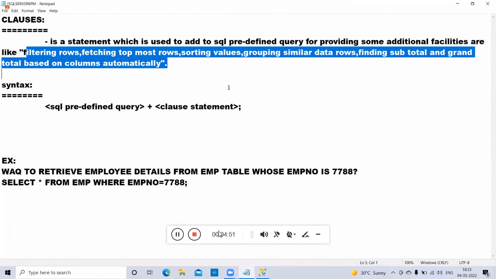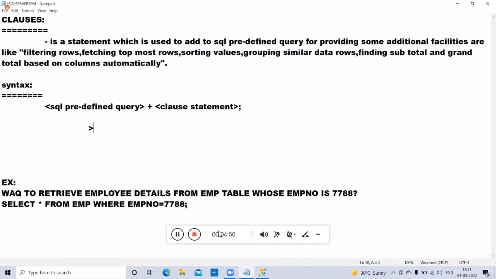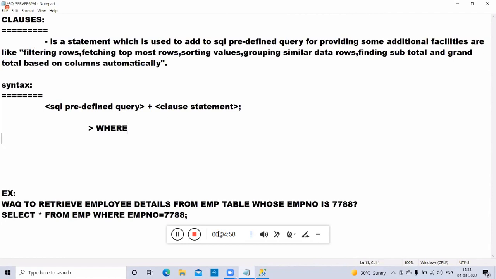Now, right? Let me see the most commonly used clauses in this. The first one is called the WHERE clause.